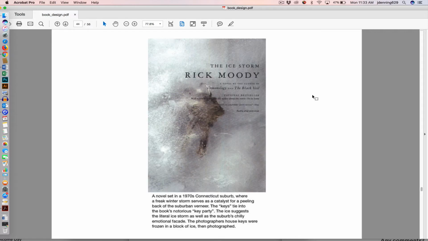This was a novel in the 1970s where there's this suburb, and it's in Connecticut, and there's this really intense freak winter storm, and the keys, these were photographed by putting keys into a block of ice, and the ice is sort of the literal ice storm where the photographs, the keys are sort of representing the key party that happens in the suburban neighborhood. So it's sort of bringing in the two ideas of what's happening, the storm and the key party.